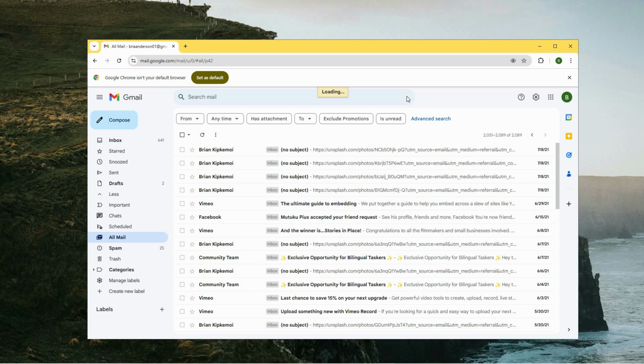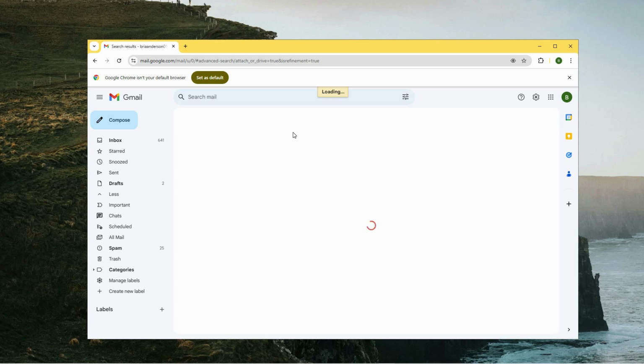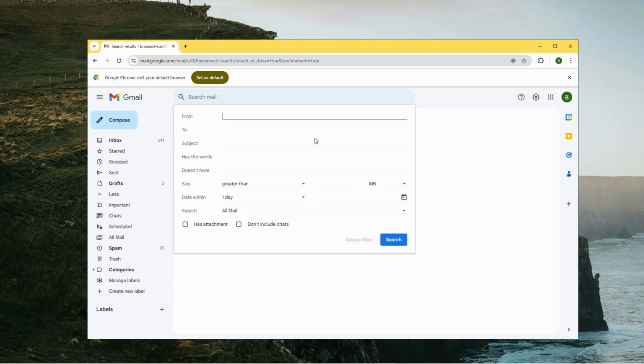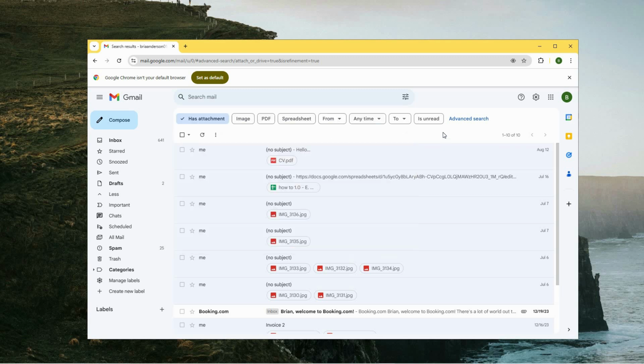If you're specifically looking for emails with attachments, you can further refine your search by clicking on the filter option and selecting Has Attachment. This will only show the emails that contain attachments, making it easier to locate the messages you're looking for. And that is how to find old emails in Gmail.